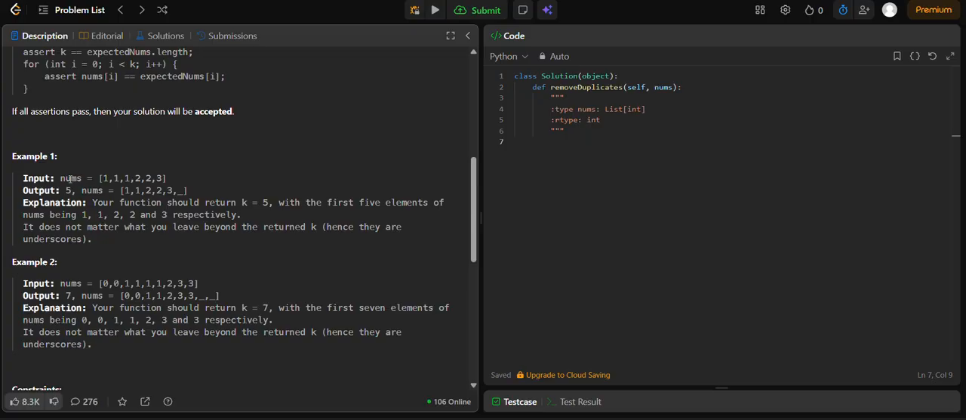Now, let's see, this is an example. Let's say we have this array, okay? And let's say we have one appearing three times, two appearing two times, and three. So the result should be one, one, two, two, and then it doesn't matter what we leave behind. So what is happening is the following. The maximum number of times one element can appear in the array is at most twice, no more than that.